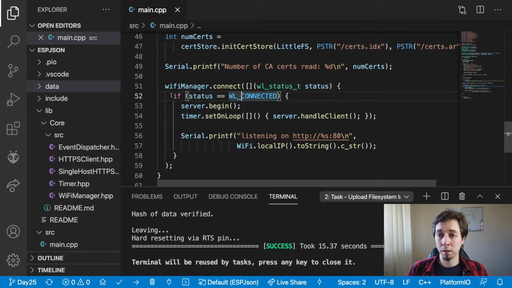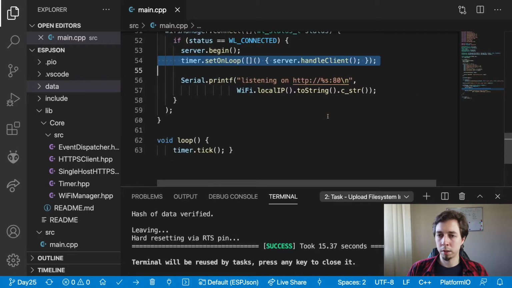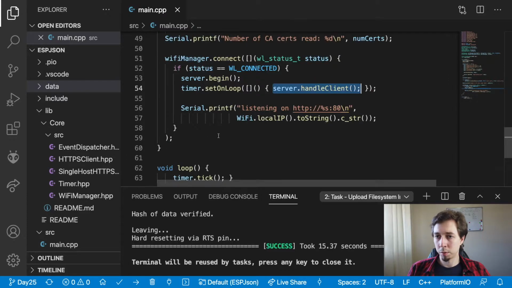Right? And if the result is connected, then we start the web server, we put handle client on loop. What does it mean? That means that as a part of timer tick, this handle client is gonna be called. This is required from the ESP8266 web server to handle the clients, right? Because there might be incoming connections all the time. So it needs to be listening on and on in the loop. So that's what happens here.